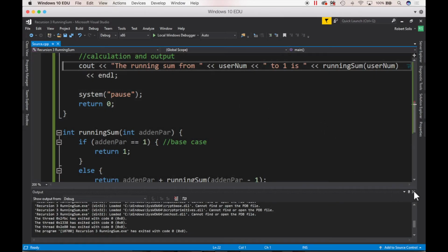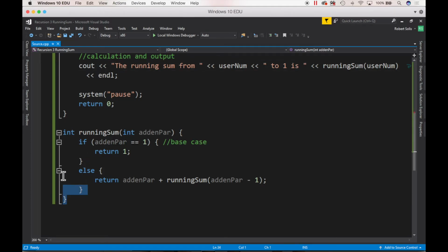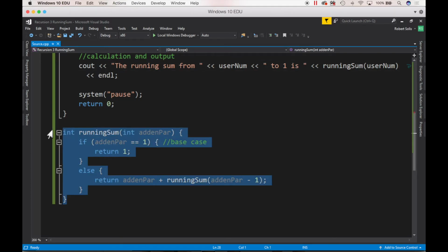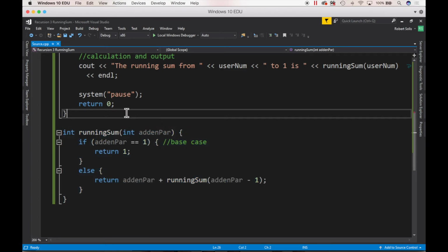Okay. So again, a beautiful way of making what could be used as an iterative solution. We can use a recursive solution of a function calling itself over and over again.